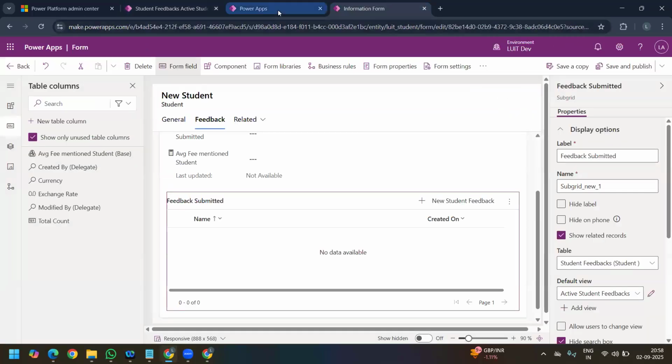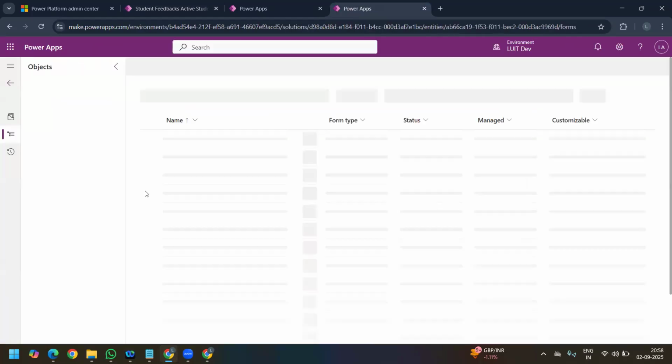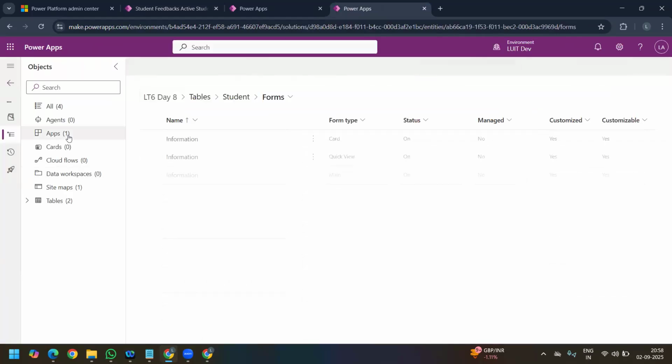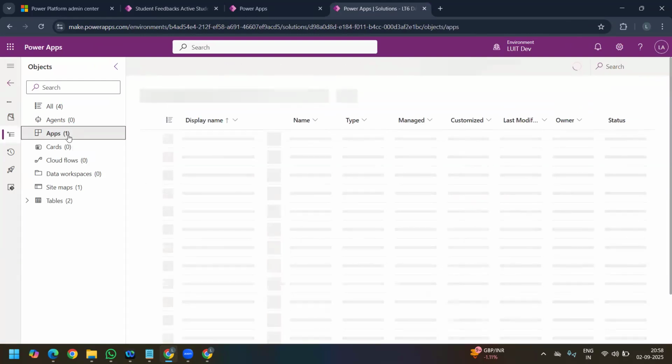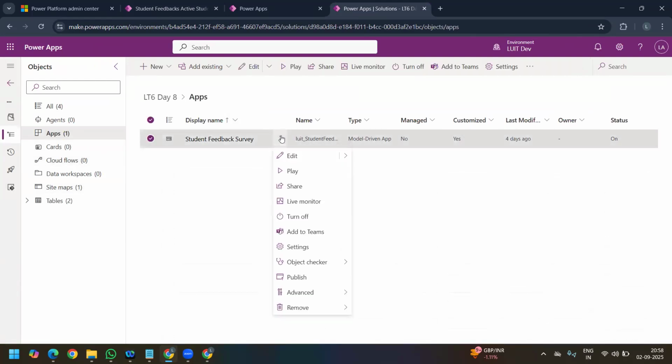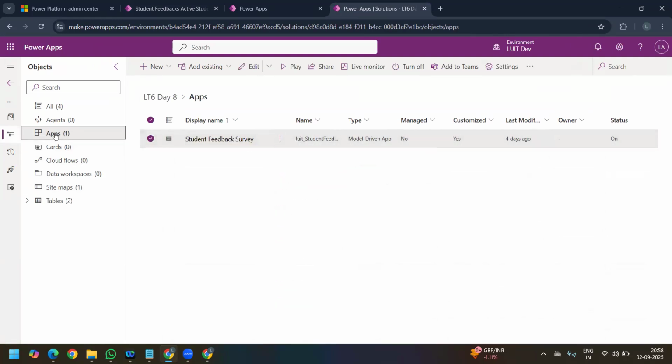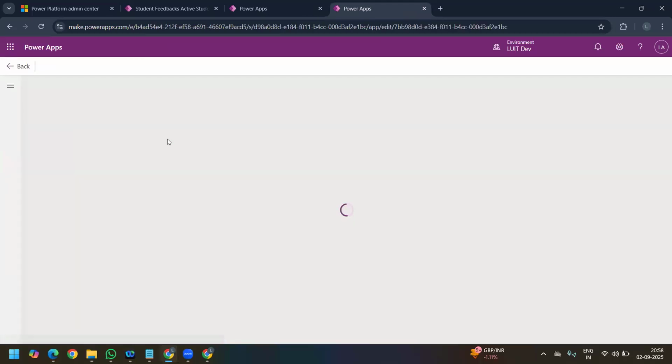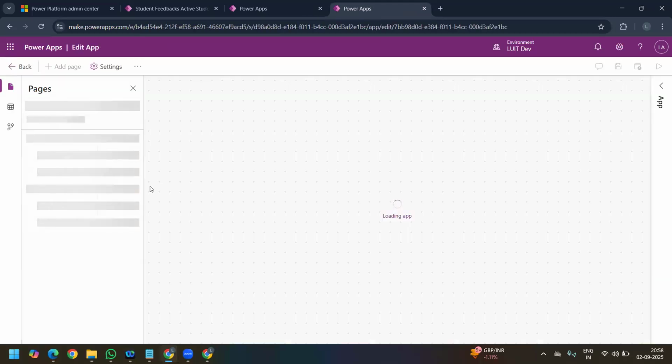Now to create custom buttons, you have to go to your model driven app. Suppose you have this app for our student feedback scenario. Now open this. Once you open this app, you have added a student feedback entity in the sitemap, right?